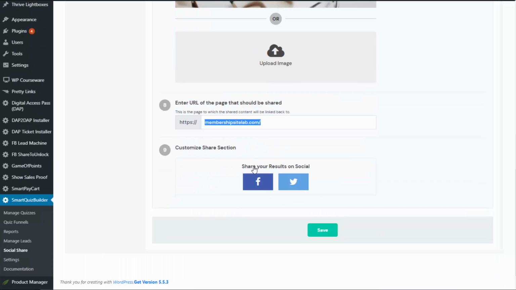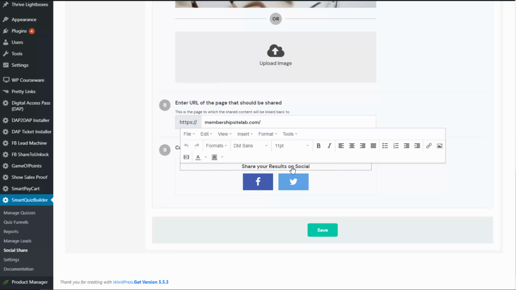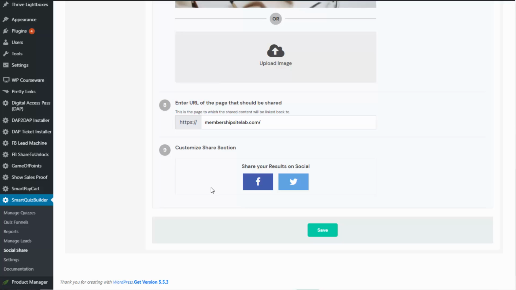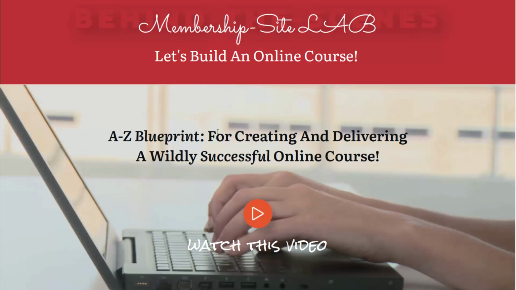So here under the customize share section, you can click and edit. You can change the font, style, text, and this is how it will look. And these will be the buttons that will be displayed in the front end. All right. And then go ahead and save it. That's it. Save is complete. All right. So now let's go ahead and test it.